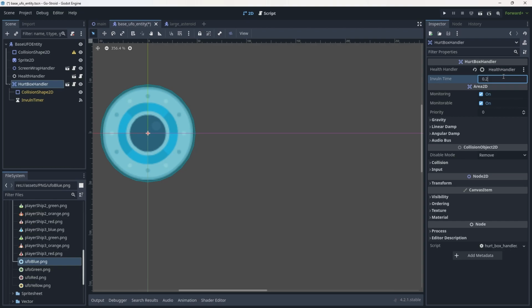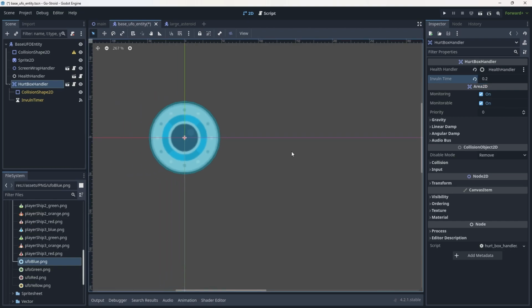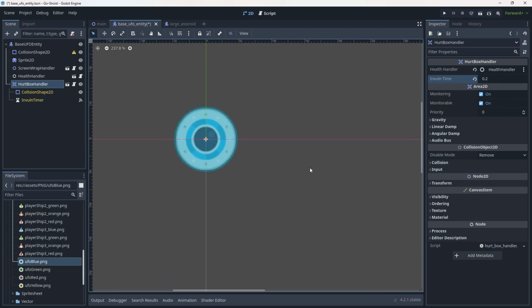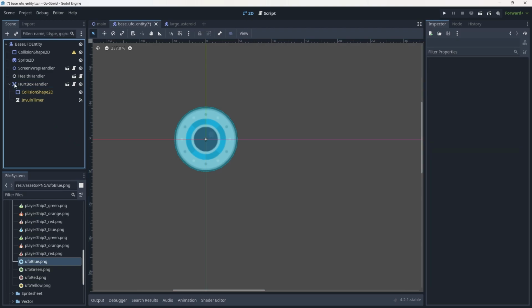Let's knock this down to 0.2 to make sure it does have some iframes when it needs to have them, and sometimes it doesn't. And yeah, so that's the base setup. Let's hit Control-S or Command-S, there we go. And now we need to think about what else we want to add to this, right?